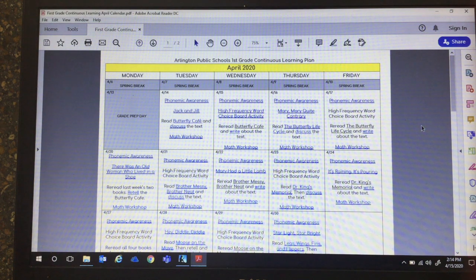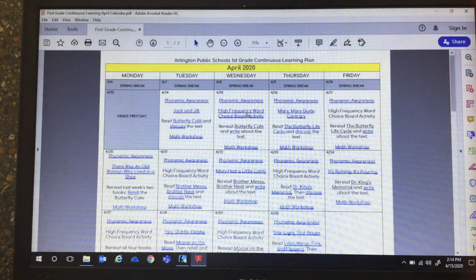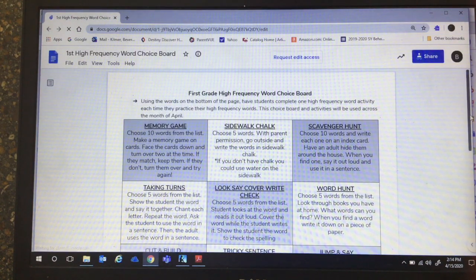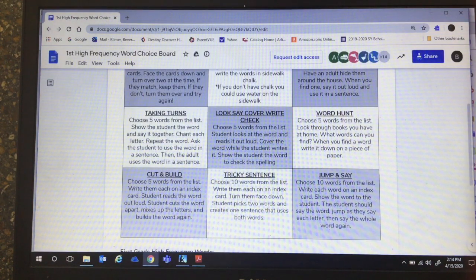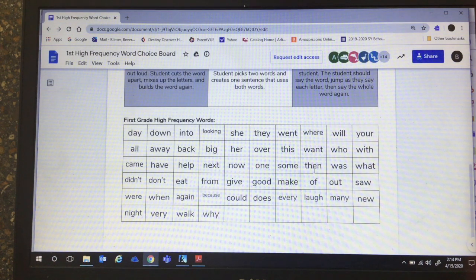Oh, I almost forgot. Sorry. I also went ahead and found this activity called the high frequency word choice activity. This is kind of neat. This is like a choice activity board where there's all these different activities that the student can pick from to practice these high frequency words.